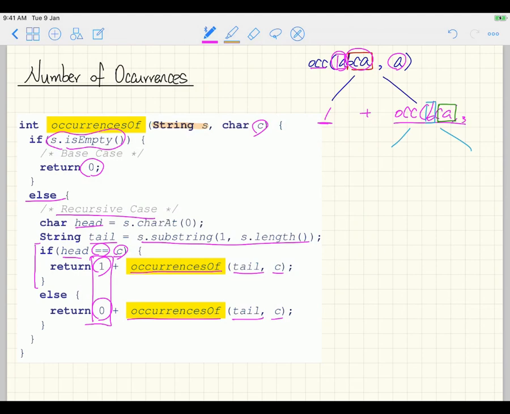The original substring will be BCA, and we are checking how many times A will occur in that, okay? So what should be the number that we put over here? We know that the string we're talking about is BCA, and the character is just the original character, which is A, the same as before. Now, the first character is simply B. Is B equal to A? No. So it will count as 0, plus the occurrences of the tail of the string, which will just be CA, and then A.